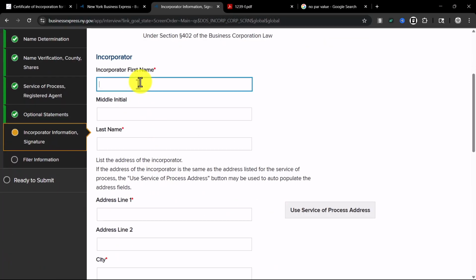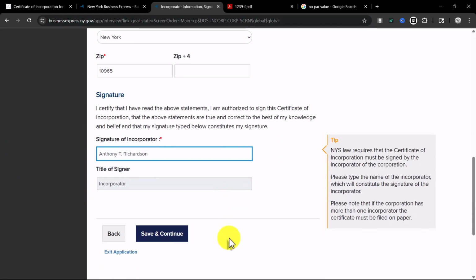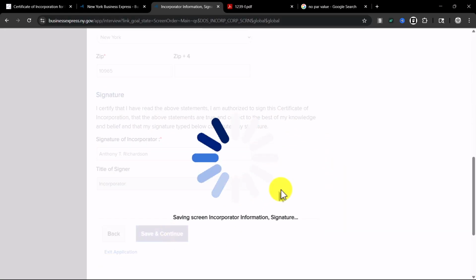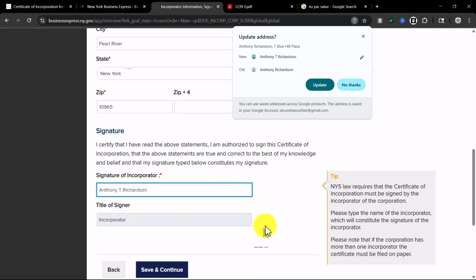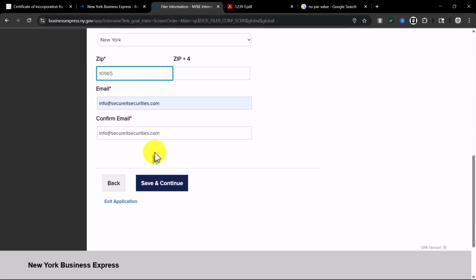Put your name here again. You put your address, and then you will sign it because you are the one incorporating the company, forming the new entity. You save and continue. See that dot, that extra character. Put your information here again because they're going to email you. Click save and continue.